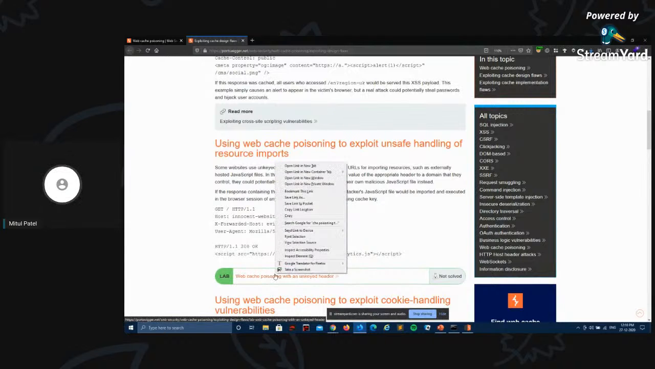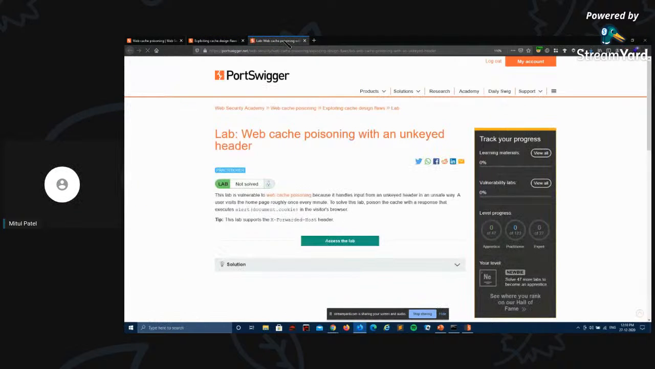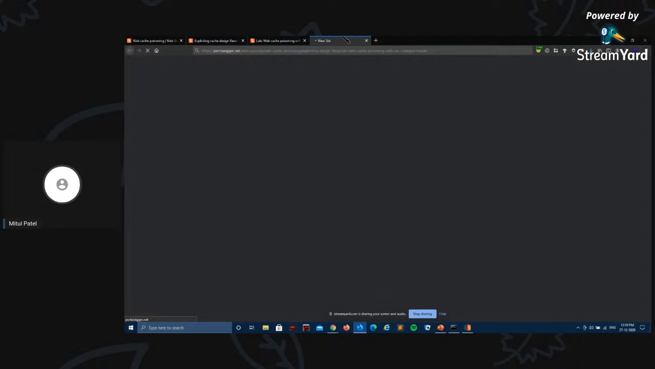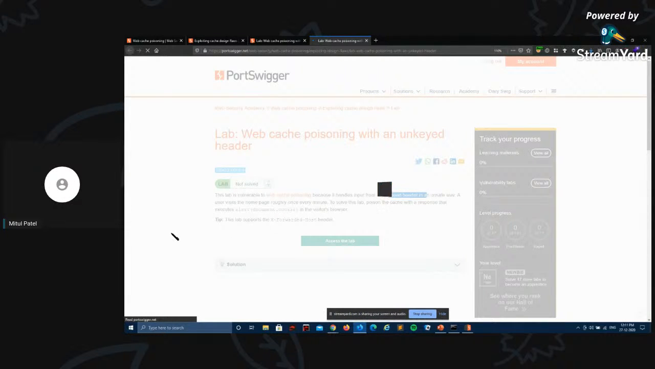I'm opening it in a new tab, web cache poisoning with an unkeyed header, and let me duplicate this tab in case there is some issue. The challenge: the lab is vulnerable to web cache poisoning because it handles input from an unkeyed header in an unsafe way. The user visits the homepage roughly once every minute. To solve this lab, poison the cache with a response that executes alert(document.cookie) in the visitor's browser. PortSwigger has already provided the malicious payload we have to use, and they also mentioned that the problem is in the header. So, let's access the lab.